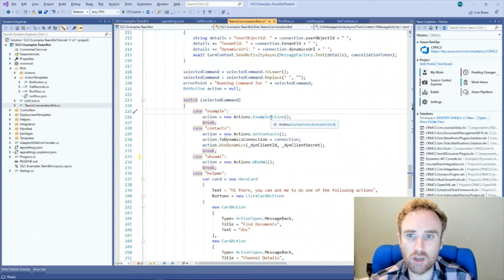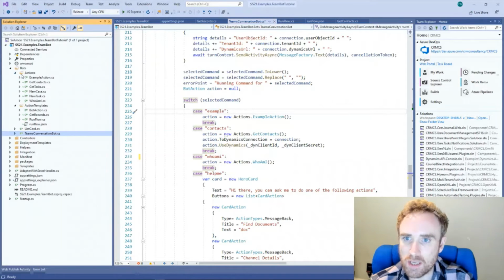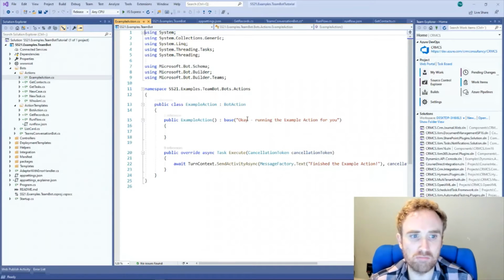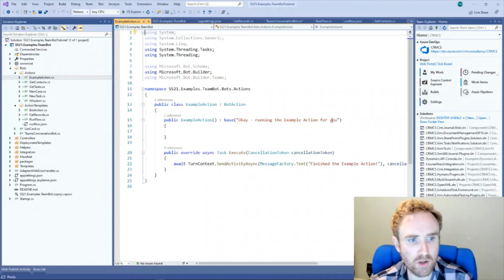Now, obviously coding is a bit debatable in how you want to structure things, but the way I've got this going is effectively I've got a list of actions up here that then connect in. So I've got the example action there, that goes through to here, and I've got my world's simplest Teams bot action. It says, okay, I'm running the example action for you, I'll finish doing it. Bob's your uncle.